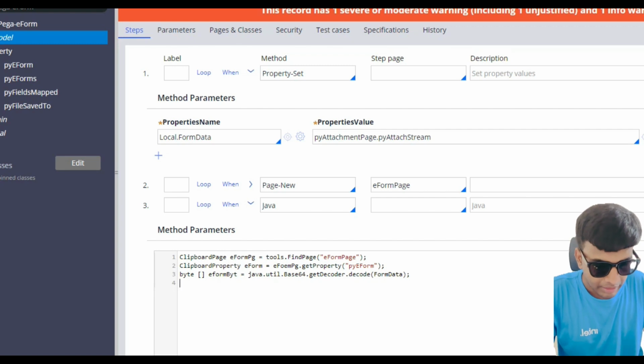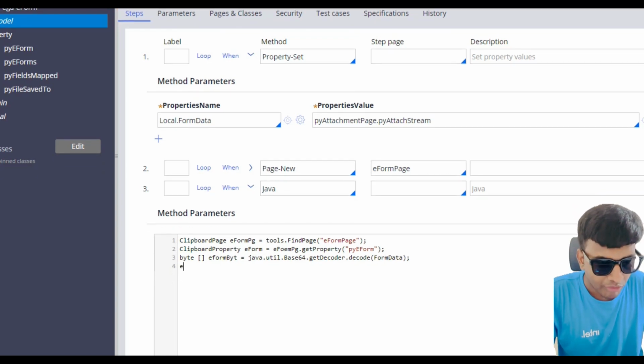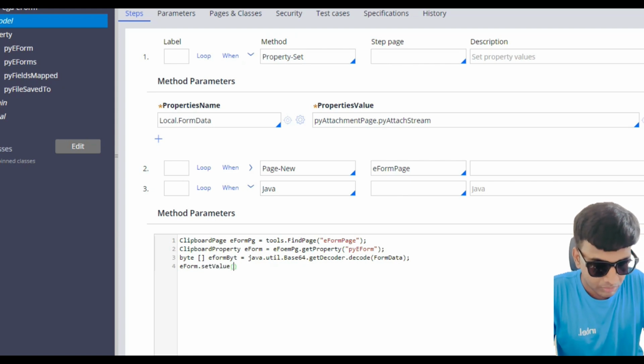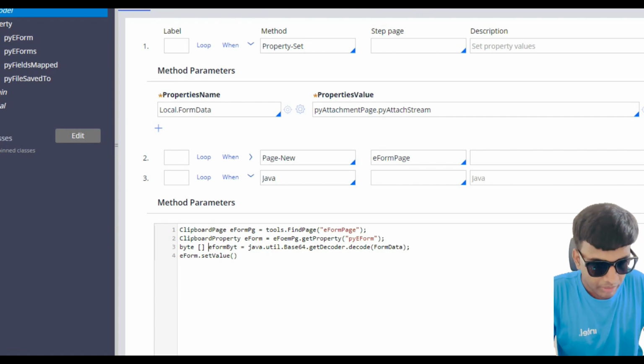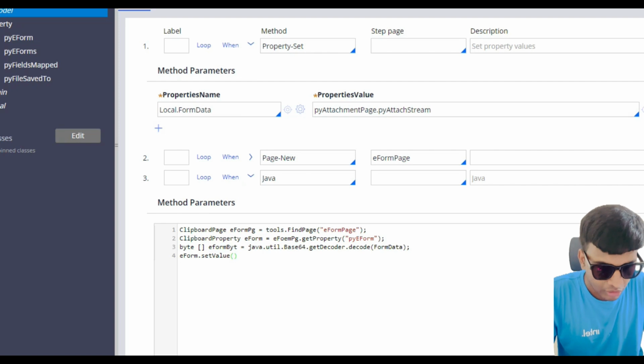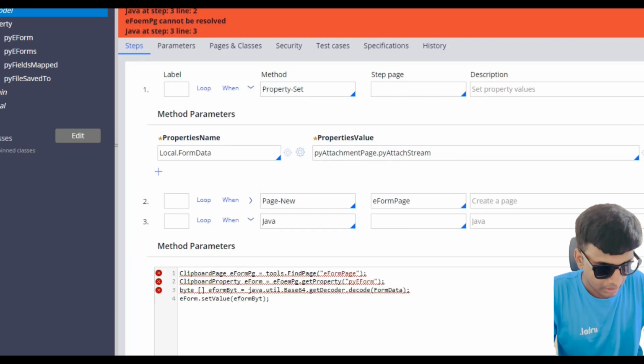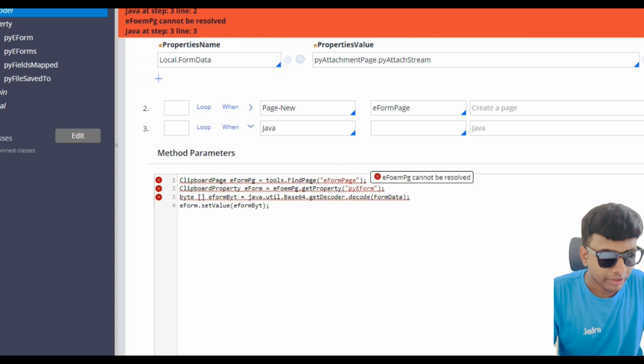And then in the pyEForm we need to set it, right? So I'm going to call eForm.setValue, and over here we'll be passing this value which is eFormByt. After decode, whatever the values, we want to set it to eForm. I'll try to save it once.